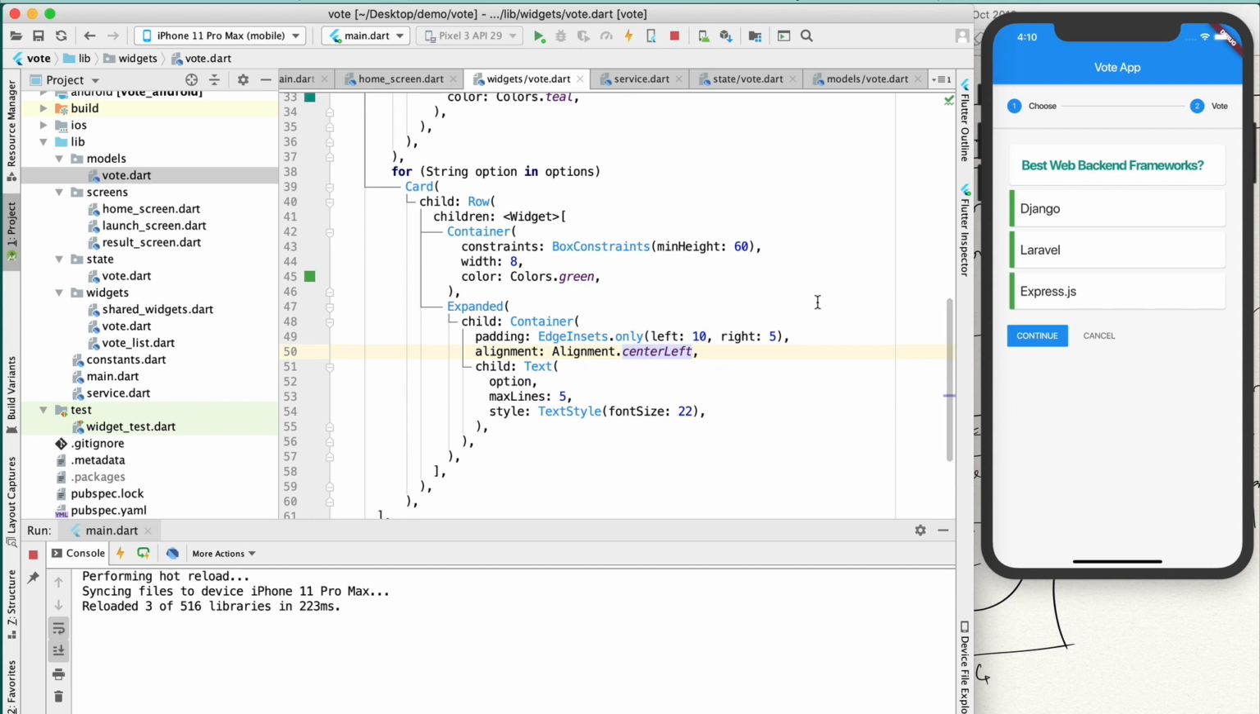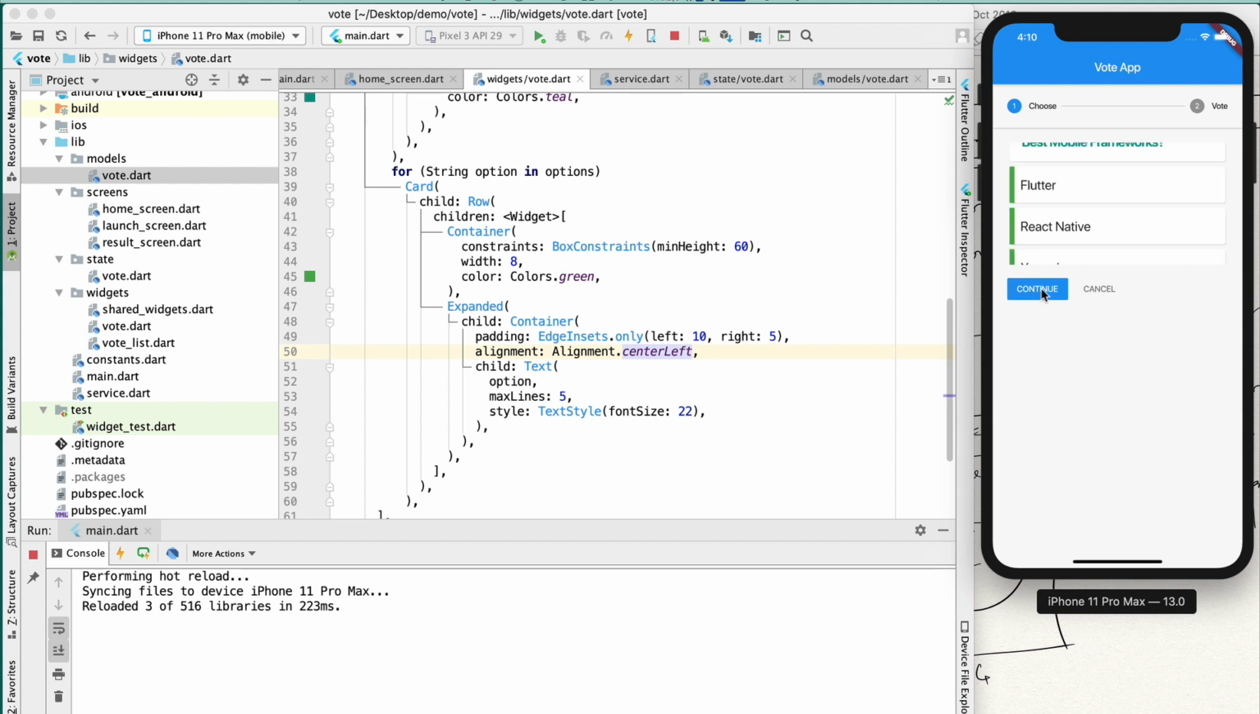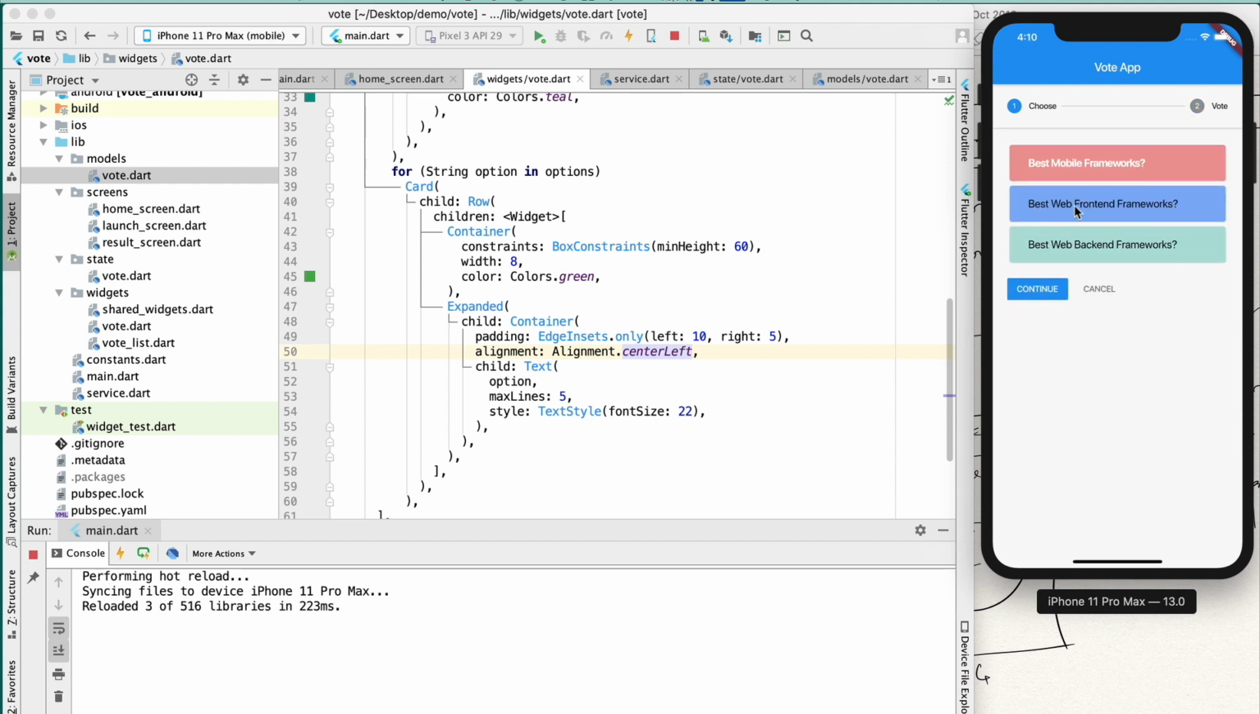Now another thing I want to do is, if I go to the previous section and I choose something different, you see it is working.